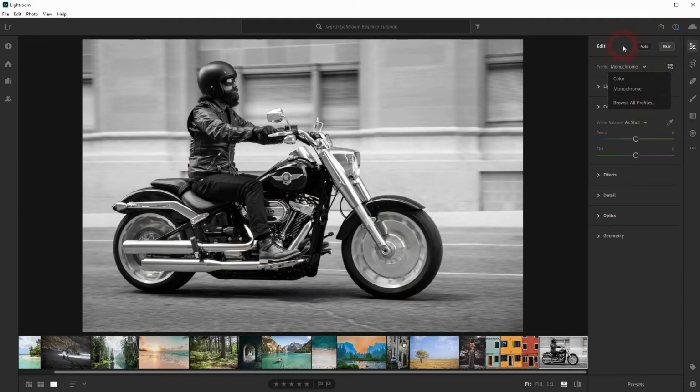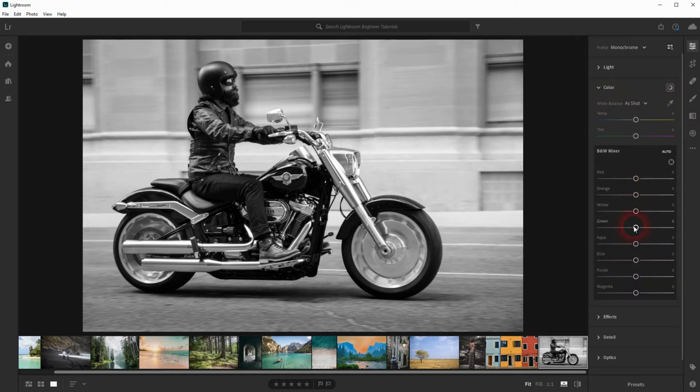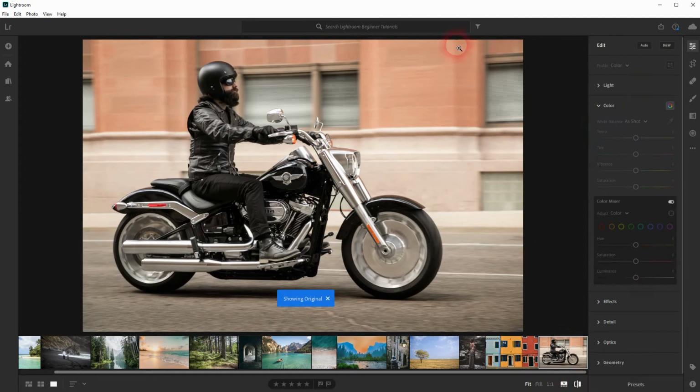We've got this button over here, B and W, and it changes the profile to monochrome. So we've got a black and white preset, and now we don't have a color mixer, we've got a black and white mixer. You can use the auto button here, and if you want to reset that, you can reset it up here by right click on color, then reset colors.